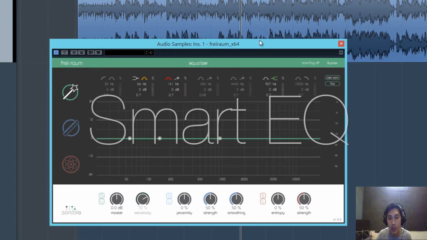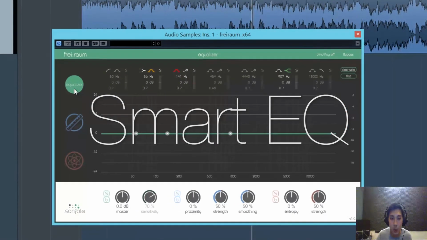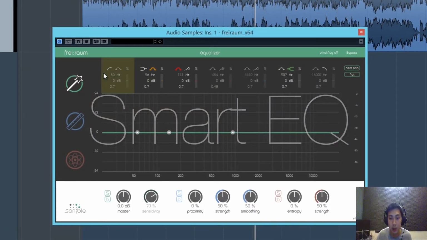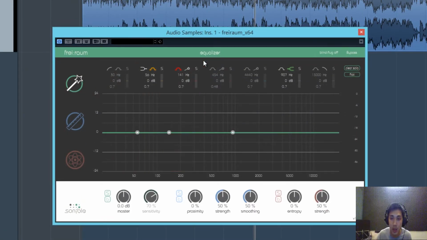So I will walk you through using Smart Equalizer in Free Room, and basically Smart Equalizer is an equalizer that detects the problem frequencies and harmonics in your music and corrects them in the equalizer section here. So if you don't have time for mastering or you want to master something very fast, you can use Smart Equalizer by Free Room. Here I have a mixed piece, and we're going to find out the problem frequencies in this piece by using Free Room's Smart Equalizer.